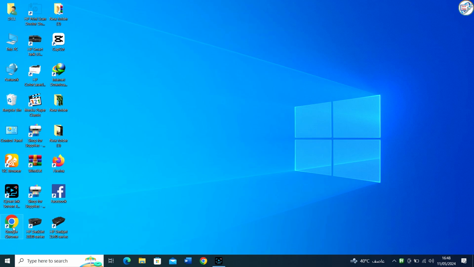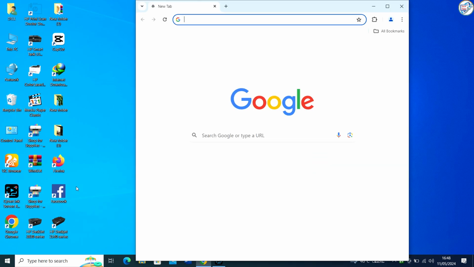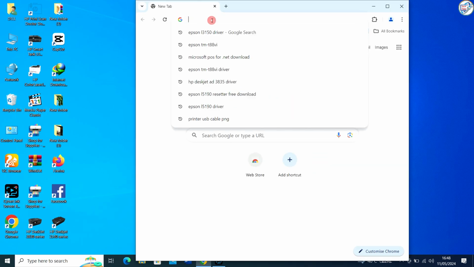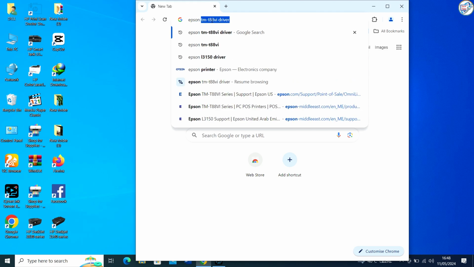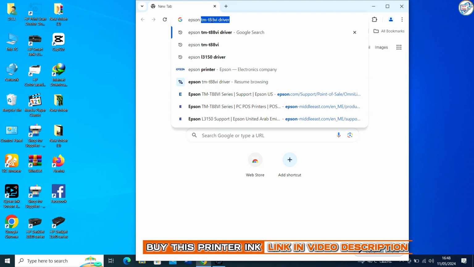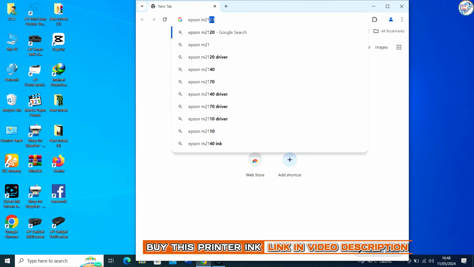In this video, I will show you how to download and install the Epson-M2120 printer driver on Windows. Follow these steps. Go to Google Chrome. Enter Epson-M2120 printer driver in the search box and click on the search icon.